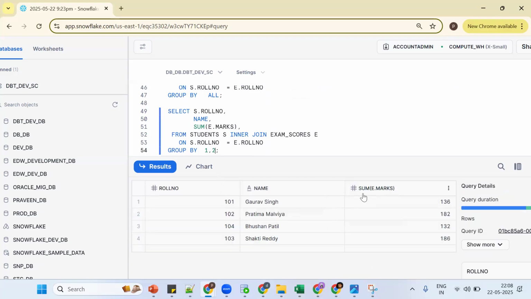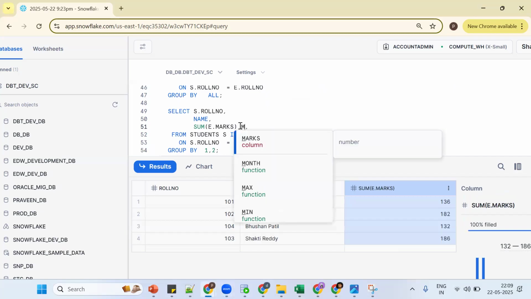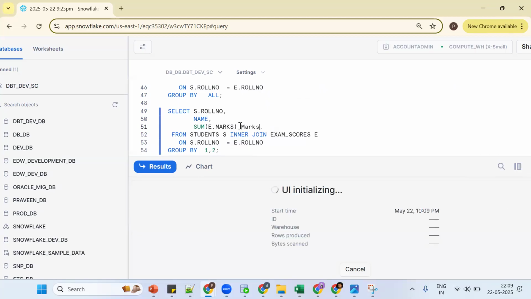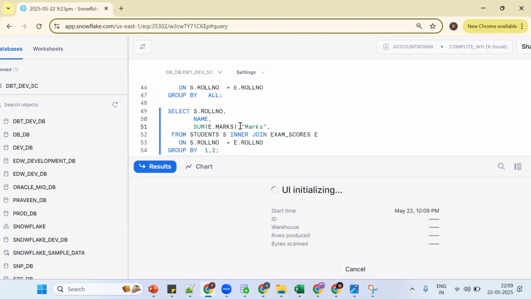So this is fine. Now how to put a proper heading? Column alias. By using the column alias concept. Suppose if I want to get small case, we should put double quotes. Remember, whatever two ways we discussed, we're using the same concept.